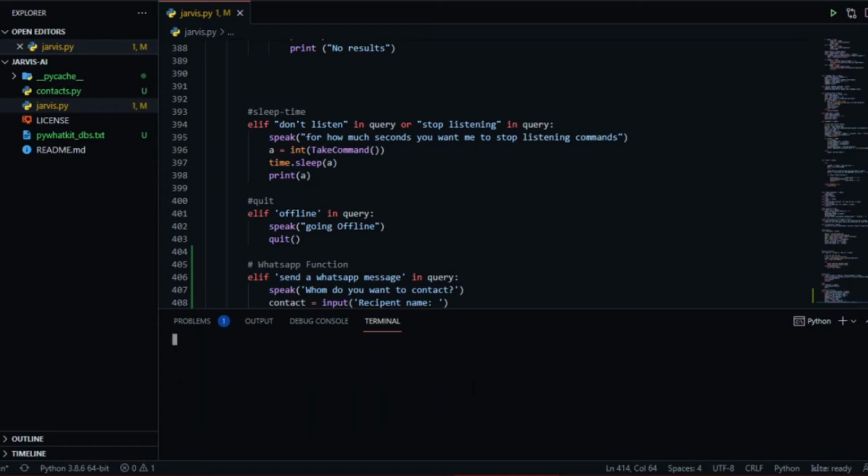Welcome back, Mac. The current time is 1 hour 39 minutes and 37 seconds. 1 hour 39 minutes and 42 seconds. The current date is 13/6/2021. Good night, sir. Jarvis at your service. Please tell me how can I help you? Jarvis, send a WhatsApp message. Whom do you want to contact? So now it is asking from the respondent's name.